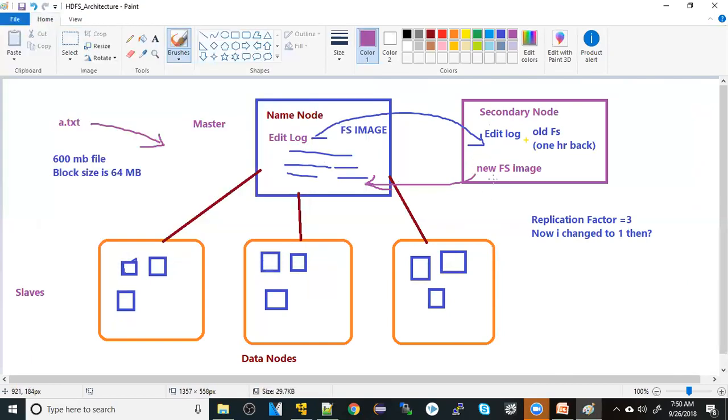Okay. Secondary node is used for this one. And what if the name node fails? This is a single point of failure. Can the secondary name node actually take up and do the processing? No. In 1.0, that is not at all possible.